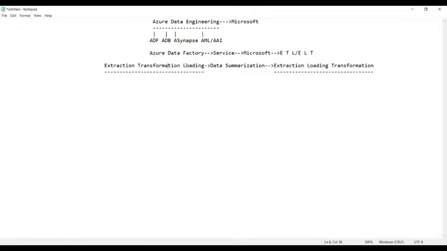So these are ETL. Azure Data Factory is a service provided by Microsoft to perform the job of ETL, that is extraction, transformation, and loading, between the clouds and on-prem. What is on-prem? On-prem is nothing but on-premises.